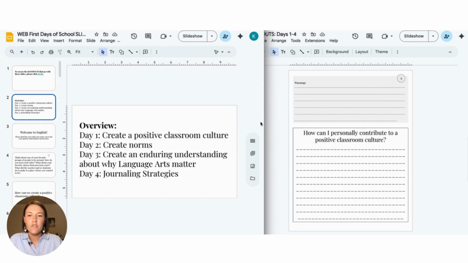So as an overview, on the first day we're going to be intentional about creating a positive classroom culture. On the second day we're going to create some norms together, and then on day 3 we're going to create an enduring understanding about why language arts matter. And then on day 4 we're going to do some journaling strategies.